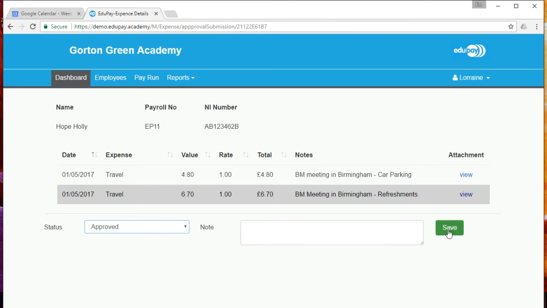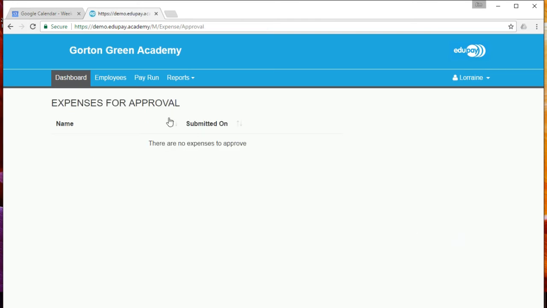Providing that we are happy with the expenses claimed by Hope, we can select Approve, Save, and then when we return to our notifications on our dashboard, we can see that everything has been claimed. This indicates that all expenses approved have been pushed forward for payment that month.